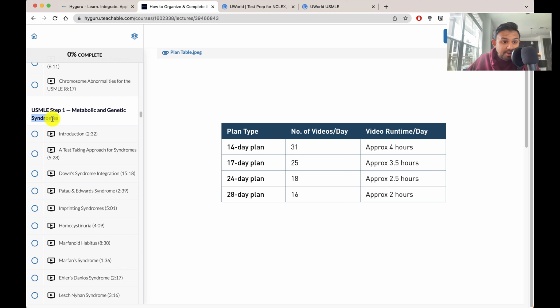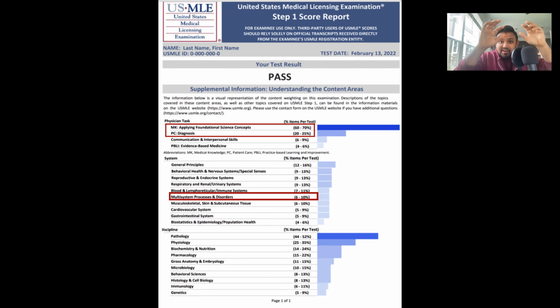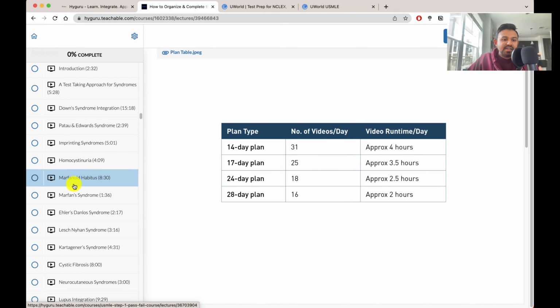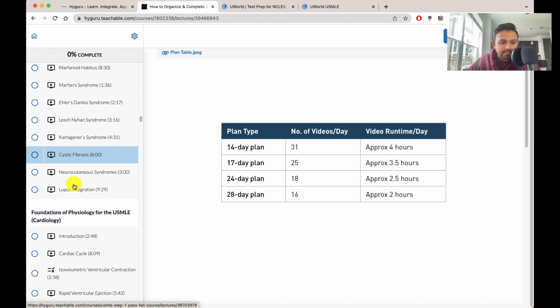on your USMLE exam. Now, these syndromes end up coming under the content domain or the test domain of multi-system processes. This domain will be seen on your NBME score reports as well as your USMLE final report, and that's why I wanted to go through the multi-system effects of these various syndromes.